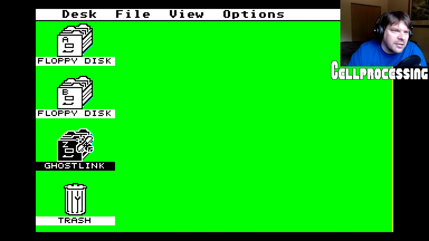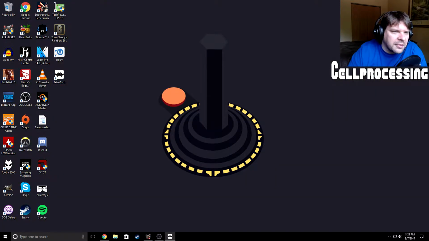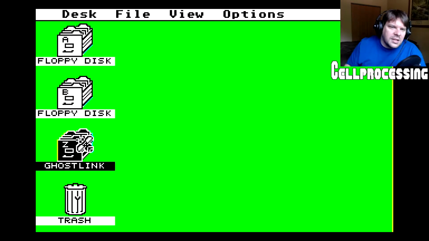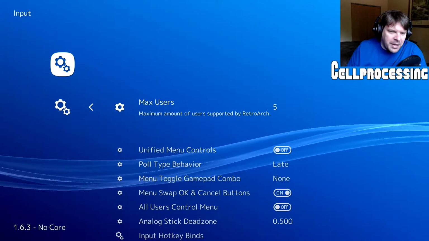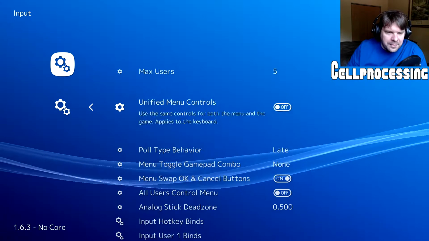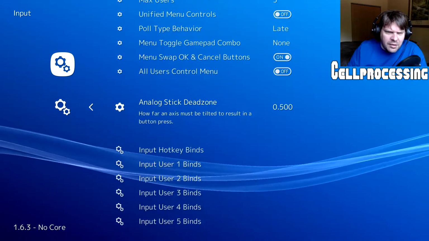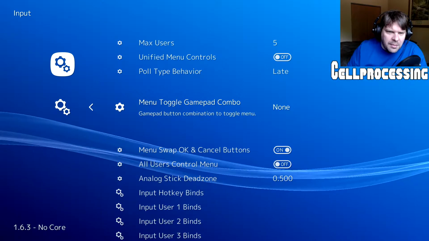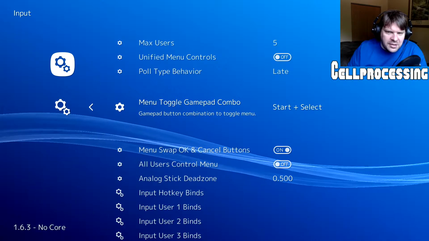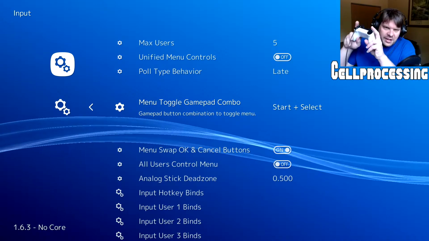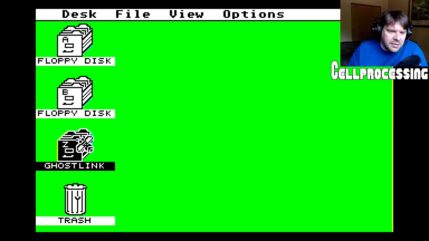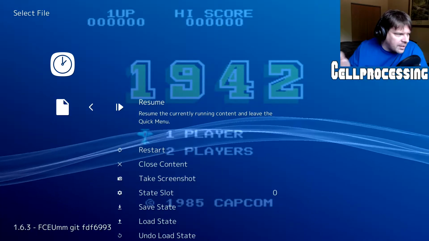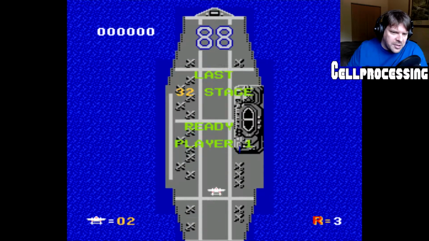I forgot one thing that I do like to do. So we have it running. One thing I did forget is in input, if you want to make life a little easier when you're on a controller, menu toggle. What I tend to do is start and select at the same time, which is these two buttons. Say for instance we go in 1942, and I hit those both at the same time, it goes back to the emulator, and I can click on resume and it goes back into it.